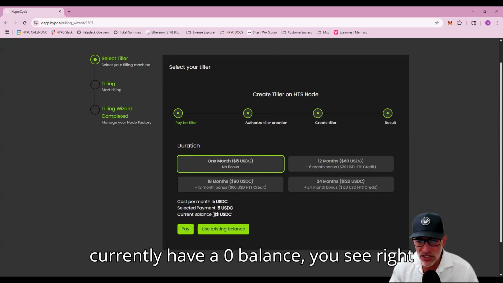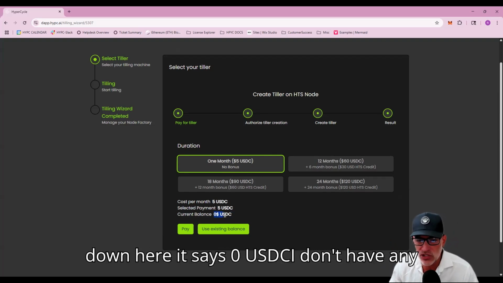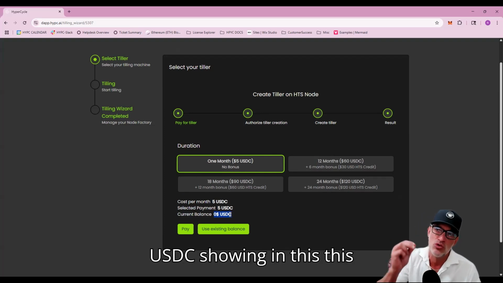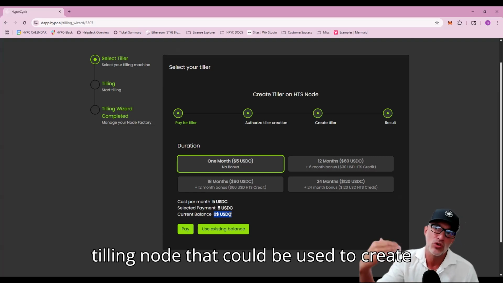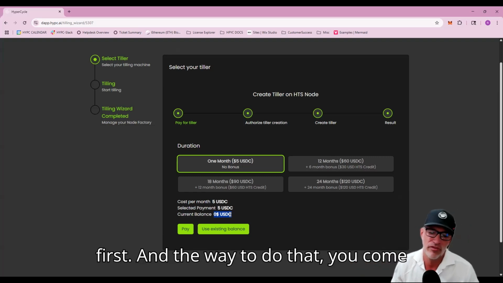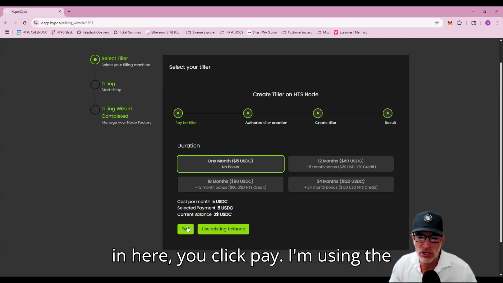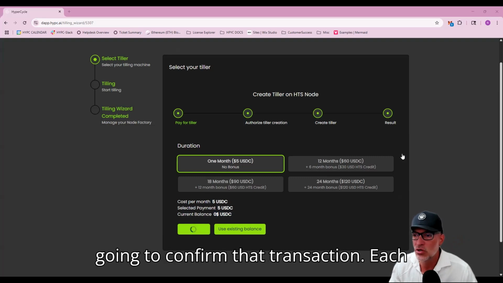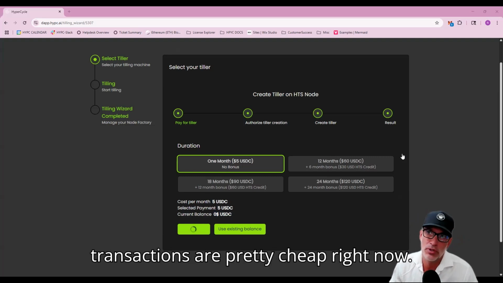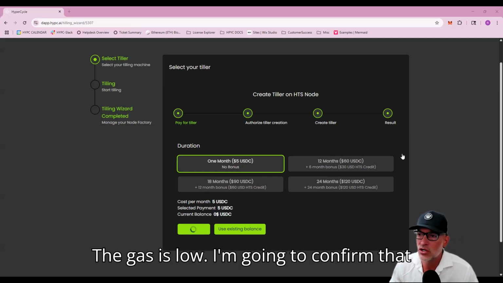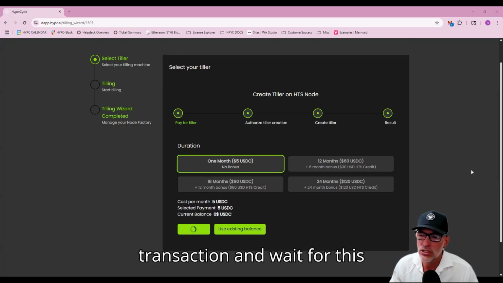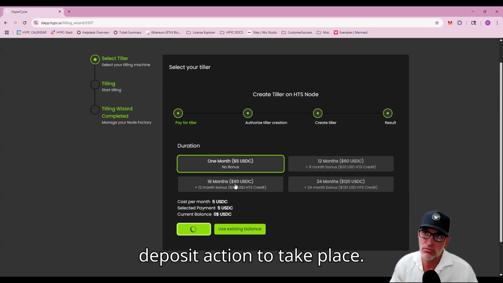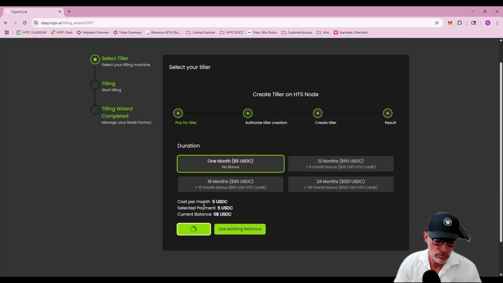Because I currently have a zero balance, you see right down here, it says 0 USDC. I don't have any USDC showing in this tilling node that could be used to create a tiller. So I have to deposit that first. And the way to do that, you come in here, you click pay. I'm using the 5 USDC subscription. I see over here my MetaMask wallet has opened up. I'm going to confirm that transaction. Transactions are pretty cheap right now. The gas is low. I'm going to confirm that transaction and wait for this deposit action to take place.